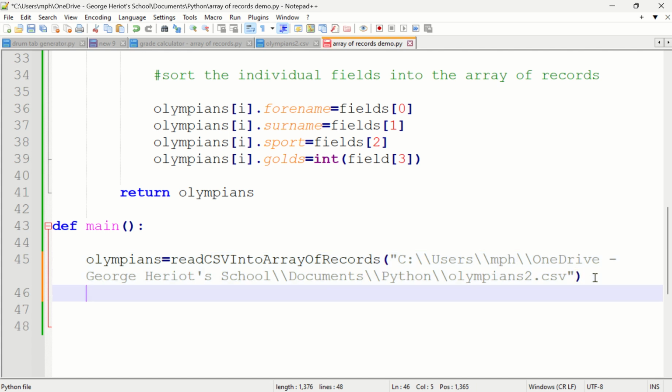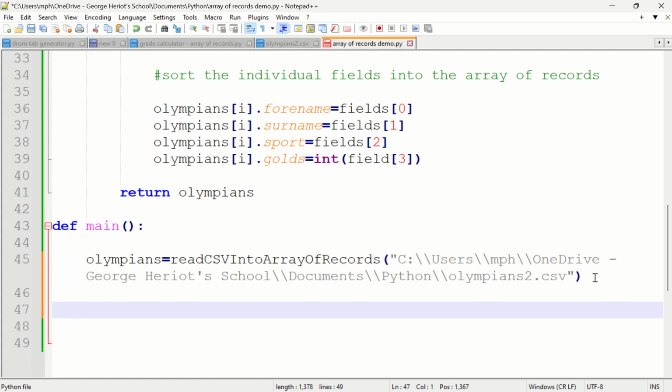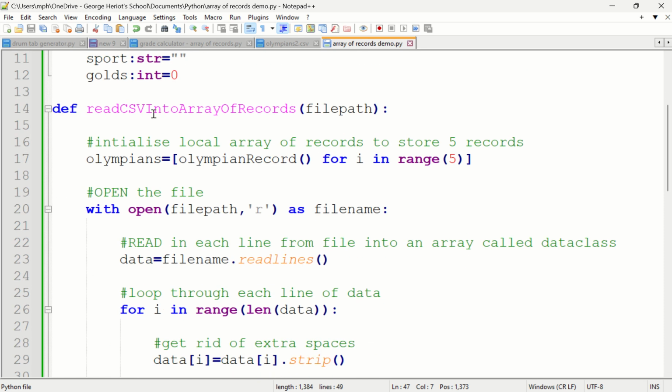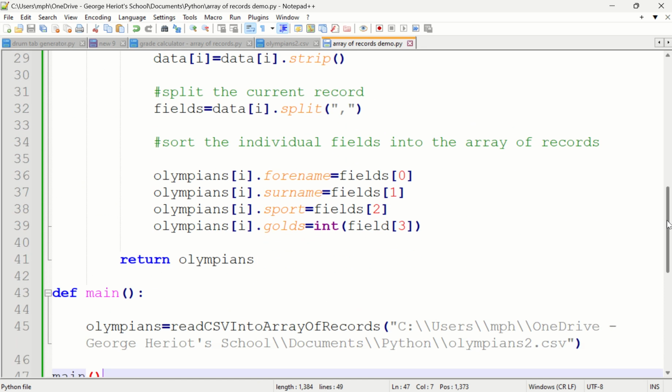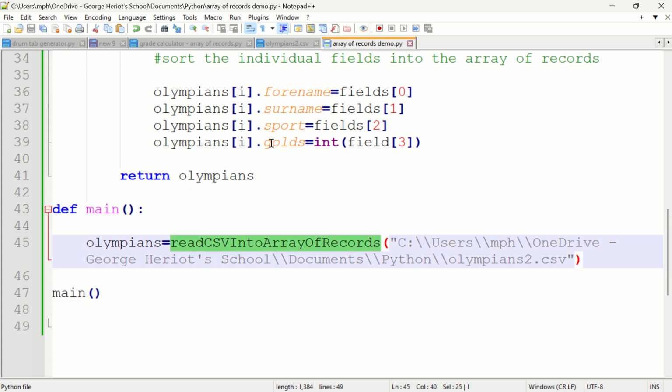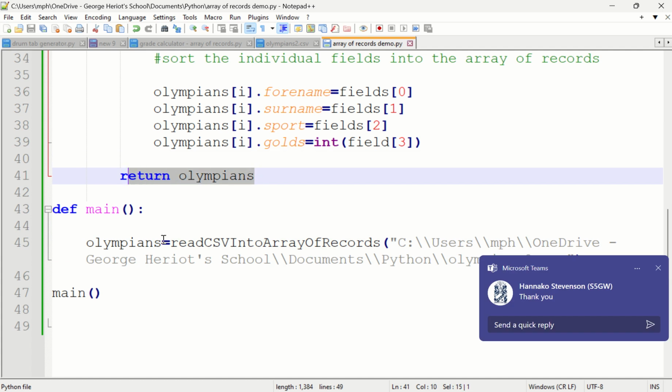And then let's do the thing we always forget to do, or I do anyway, and actually remember to call main. Okay, so when I run the program, it's going to import that, it's going to set up this structure, it'll define what happens when we do read CSV into array of records, it'll define what happens when we do main, and then here's an actual instruction for it, do main. It'll go off, do this, do that thing, work through that, it'll return Olympians, and that will be displayed in here.